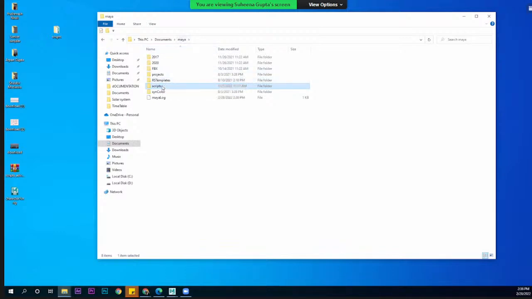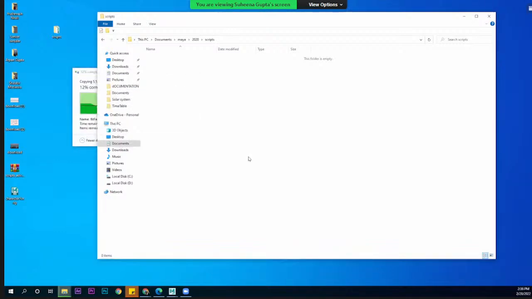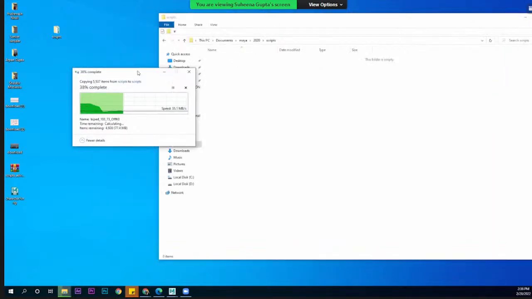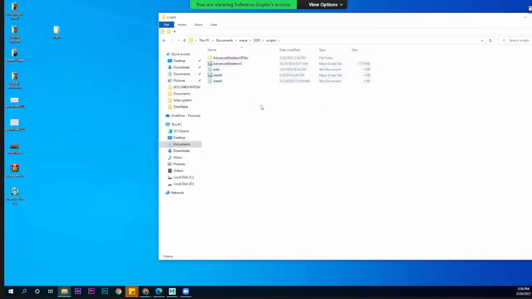There's a scripts folder for Maya. I haven't pasted it in any specific version. So in that case, whatever version I use, I'll get my Advanced Skeleton in it, right? So you can go here, go to scripts and paste all your files.